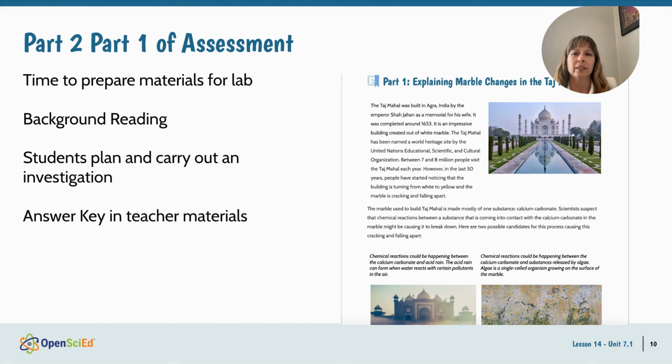Here in part 2 of the lesson is when you distribute the test to the students and complete part 1. It begins with a background reading about the marble at the Taj Mahal, that it's made of calcium carbonate and it's going through a chemical reaction. There are 2 possible substances the calcium carbonate is interacting with, either acid rain or algae, causing the marble to break down.